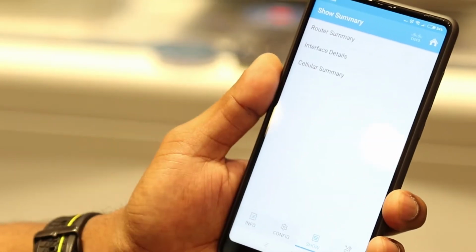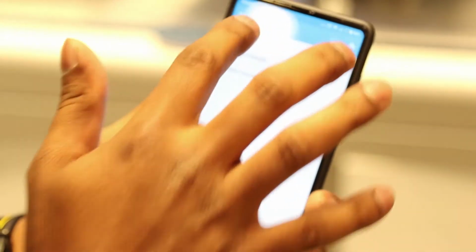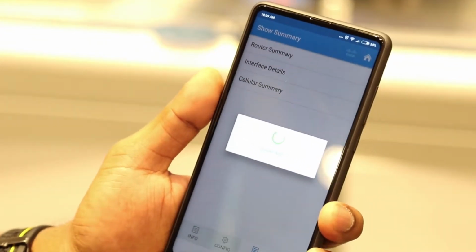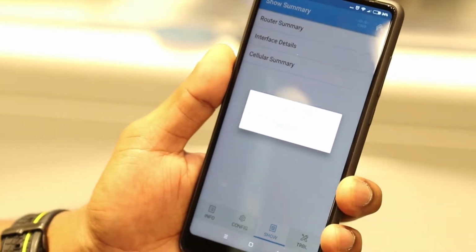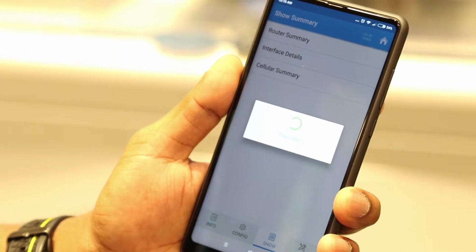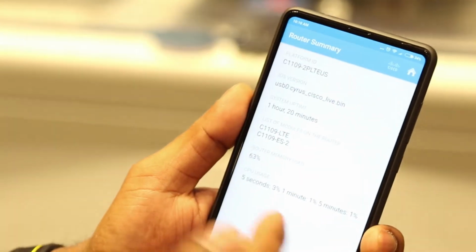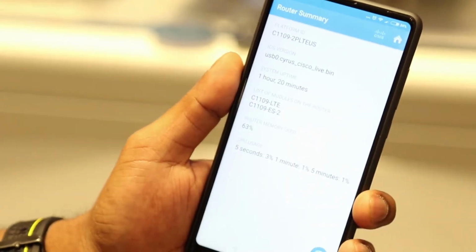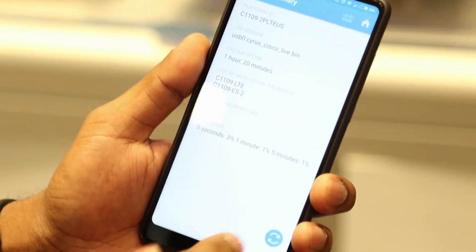So from a show command perspective, I can pull out information regarding router summary, like I can check and see in the router what's the iOS version running on the router, how long has this router been up, or what's the CPU utilization, or what's the memory utilization of the router. So you can see over here it's giving me all the information. The router has been up for an hour and 20 minutes. That's the iOS version running on it. It has 2 modules in there, and this is the utilization.